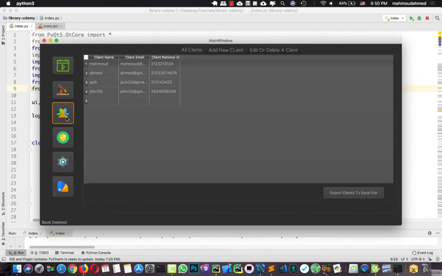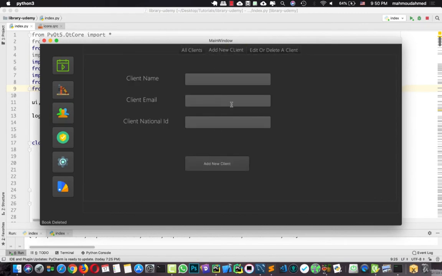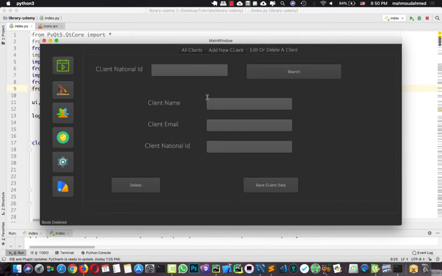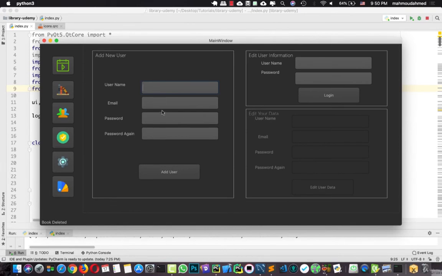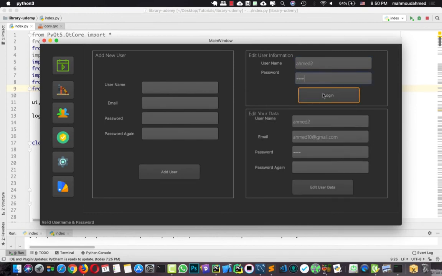And if we open clients, we can see that we have all the clients. We can add a new client, we can search over clients and delete a client and so on. And for users, we can add a new user. We can edit user information using login. So here, if I type the username and the password in the correct way, we get the login. So this will be enabled with my information to be edited and so on.